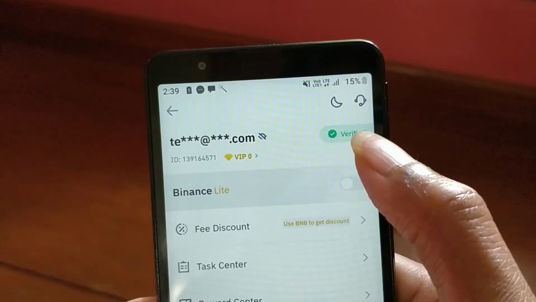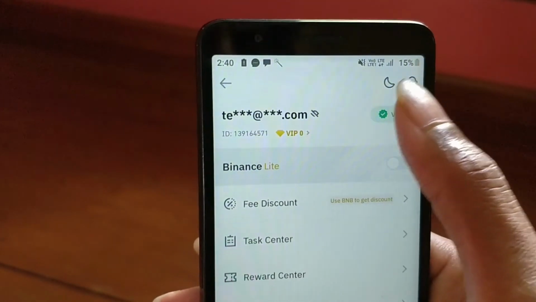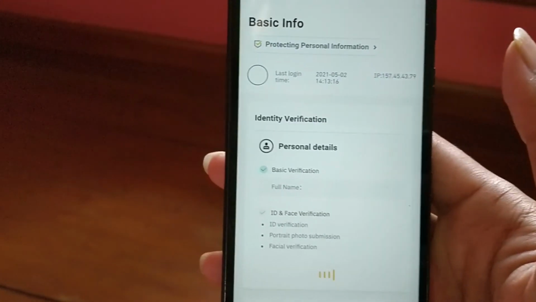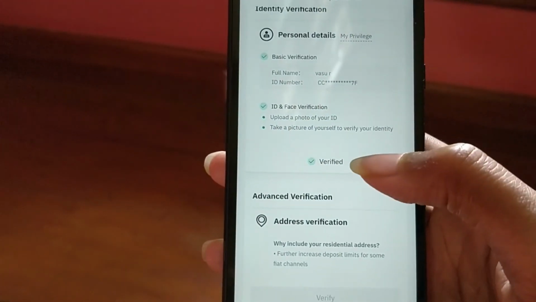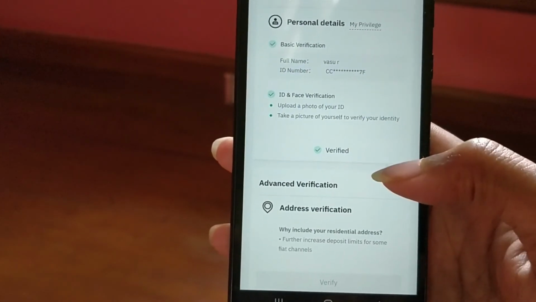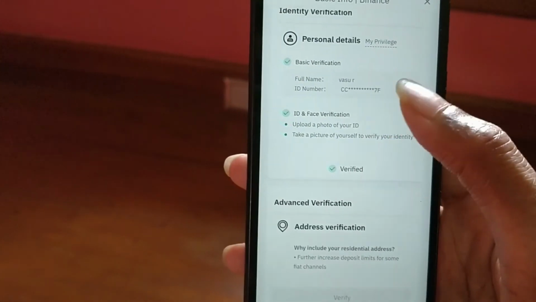So yeah guys, here you can see that within few minutes my account got verified. So yeah guys, here you can see that it's showing verified. Now all you have to do is just deposit some money and buy your first crypto.